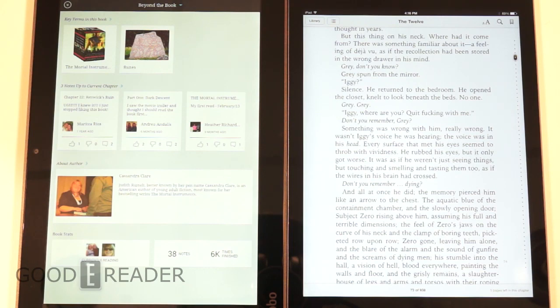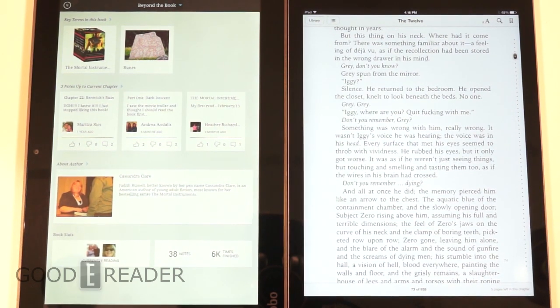At least not with the stock iBooks app. If you download the Kobo app for iPad, you get some of these similar things. But Reading Life, or Beyond the Book rather, has not transitioned to the iOS platform yet. It's only on the tablets.